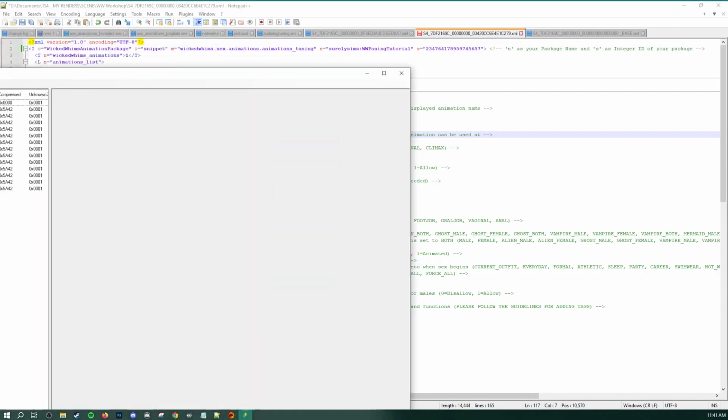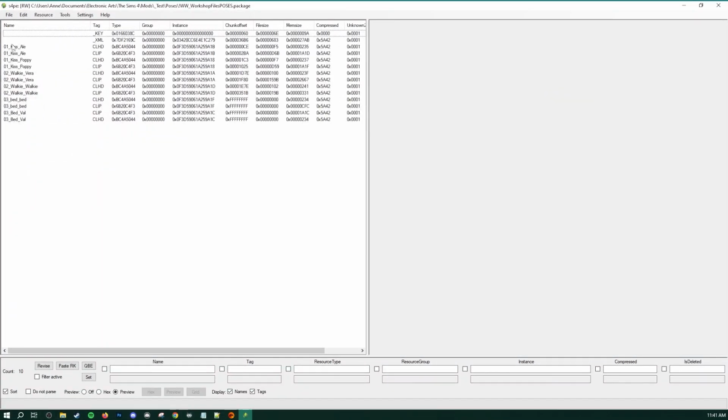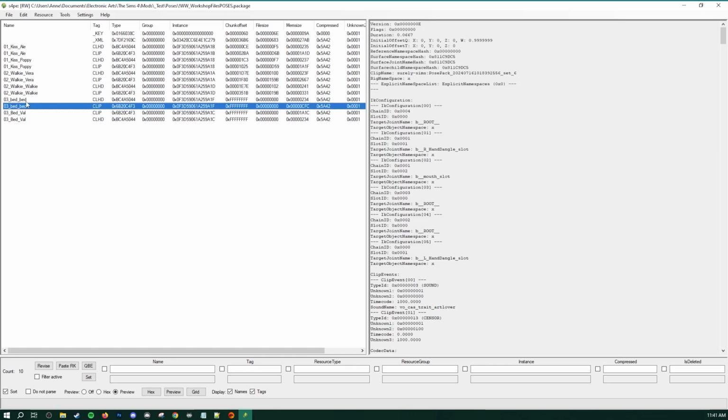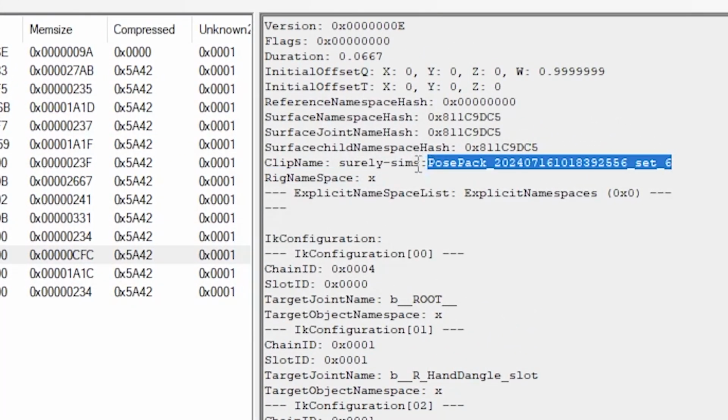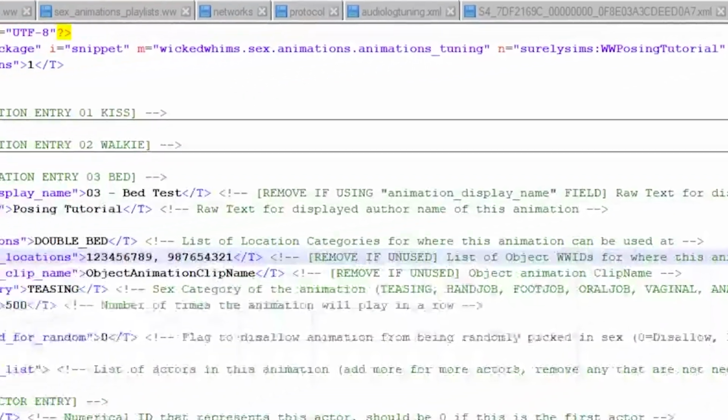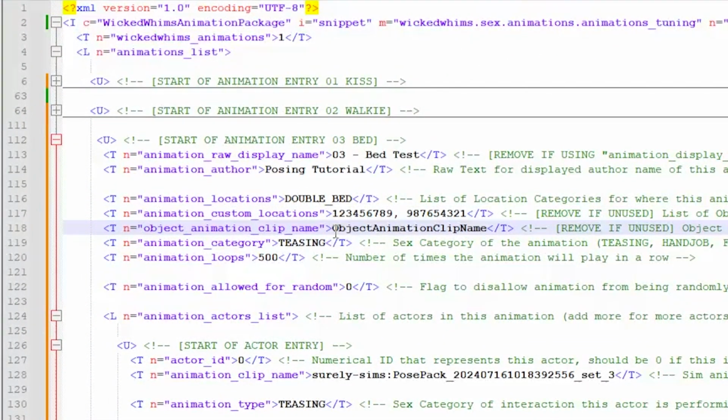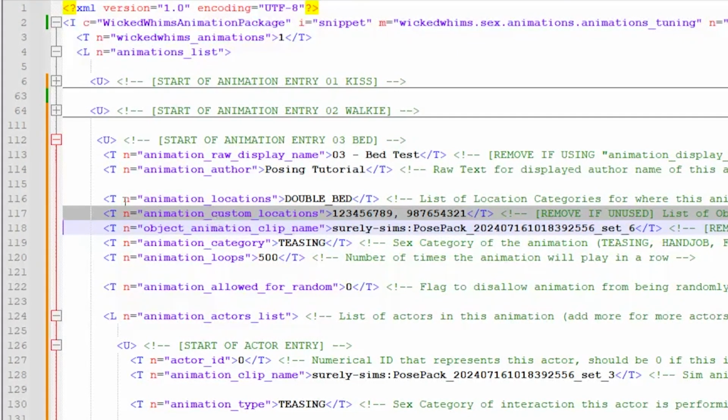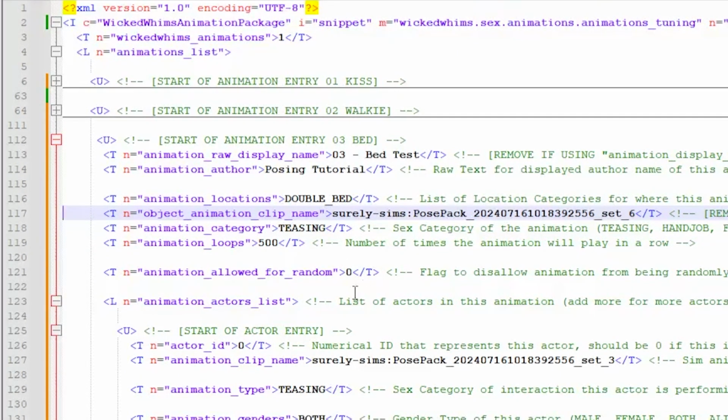What we do need to go get is the clip name, much similarly to the way we had to go get it for the walkie-talkie. Just find our clip. We would grab this, copy that, and paste that there. And since it is just a bed and we're not using a custom location, we don't need that, but that is where you would put it. And so that is our bed animated.